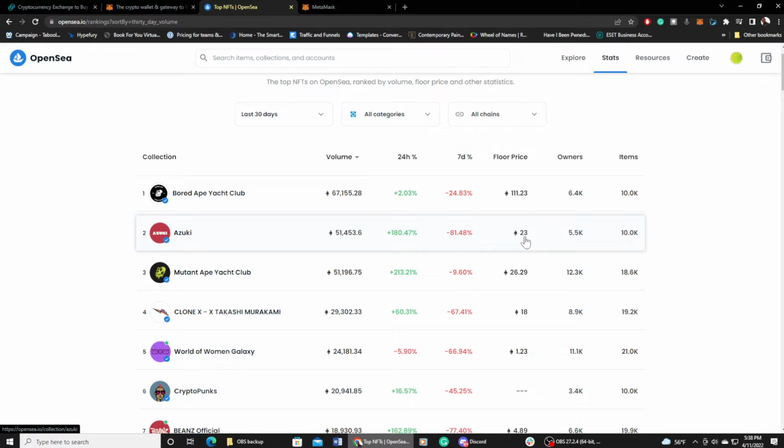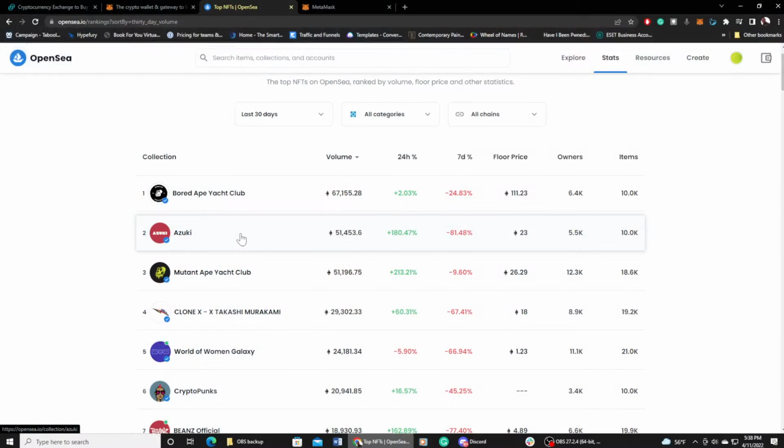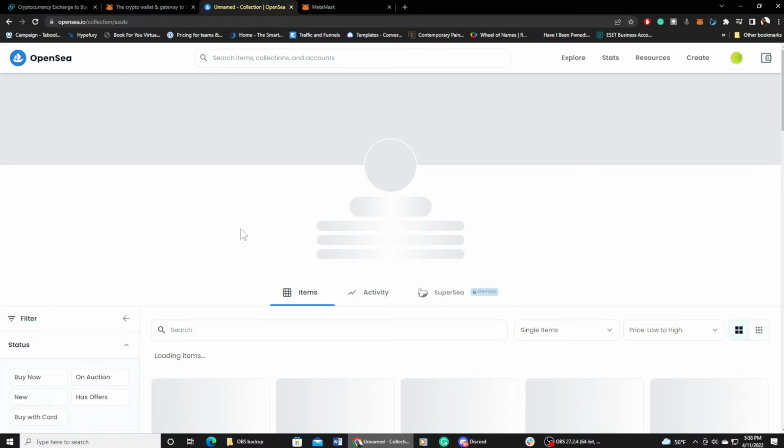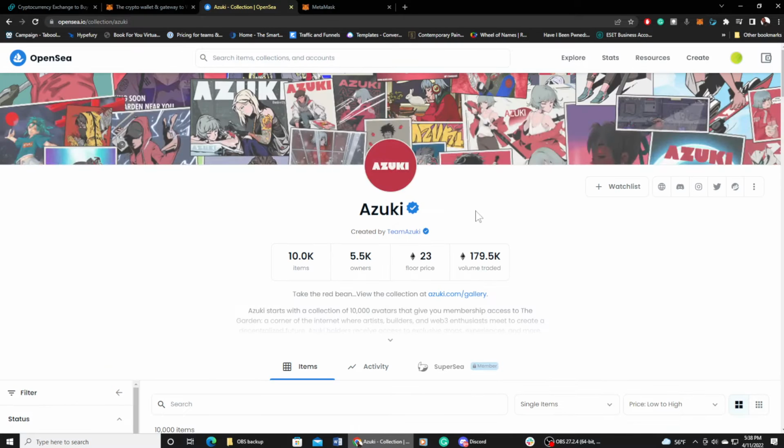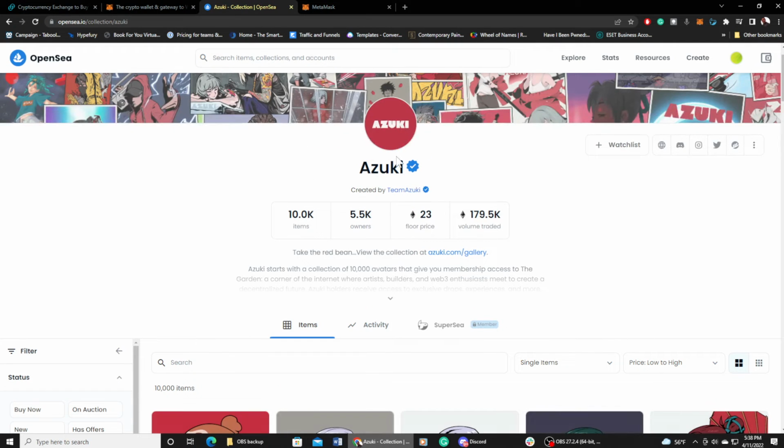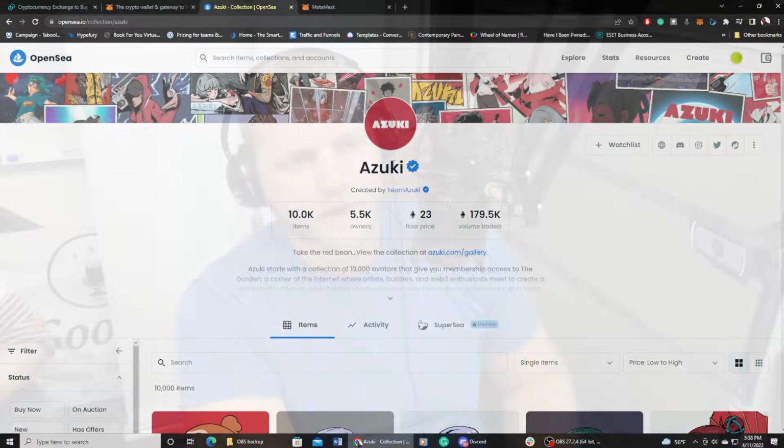So you have high volume on these because the price is so expensive. The floor price is the lowest price something is selling for. So let's go to this Azuki collection. It's a project that came out in the last few months, and they're just blowing up. One of the biggest things on this project, and I like to look at projects and figure out why they did well, what set them apart.